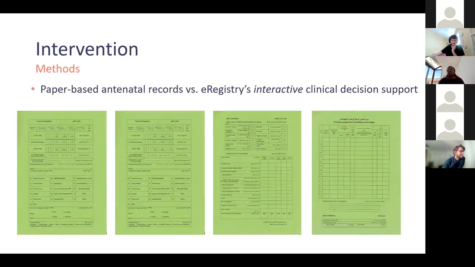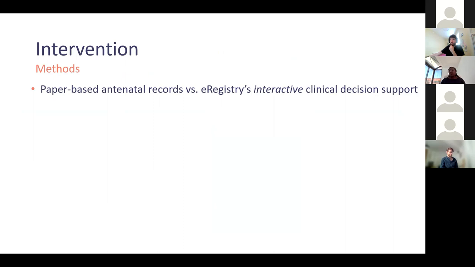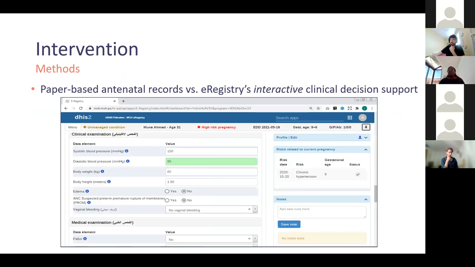So this is actually what we were looking at. These are the paper records that came out of Palestine. They had these several paper records that were kept in huge registers all over in their offices, but of course you cannot be carrying these up and down. And they definitely are not interactive. And we compared that with this interactive clinical decision support of the e-registry.